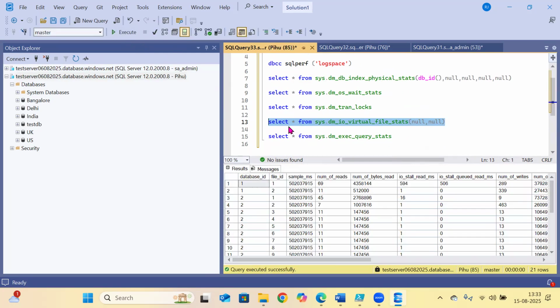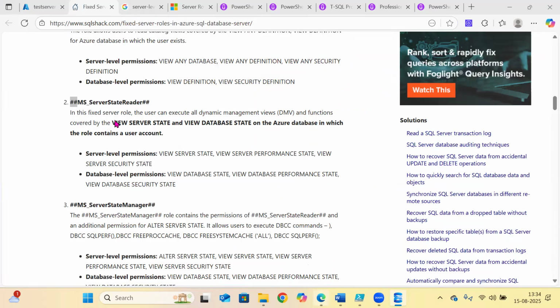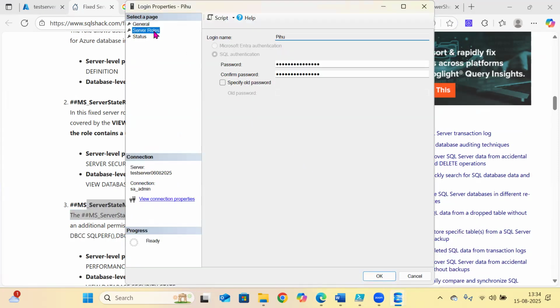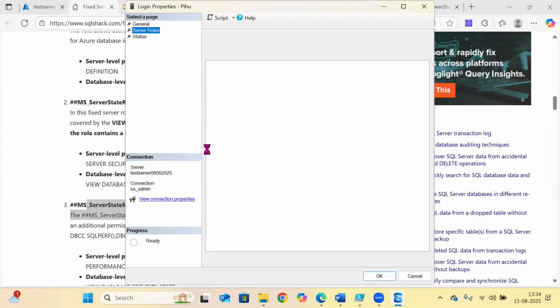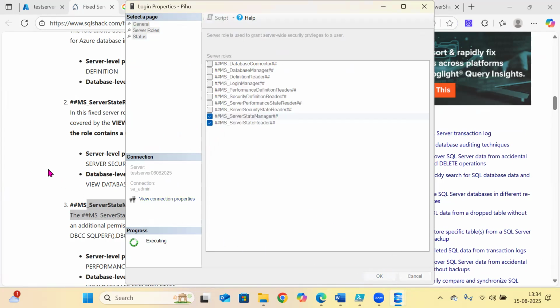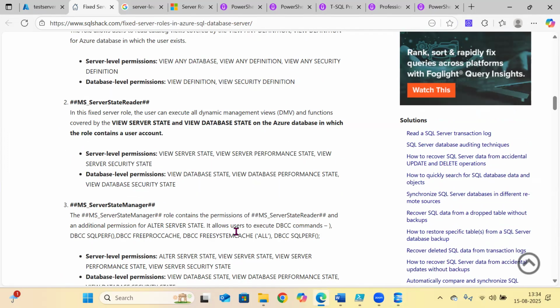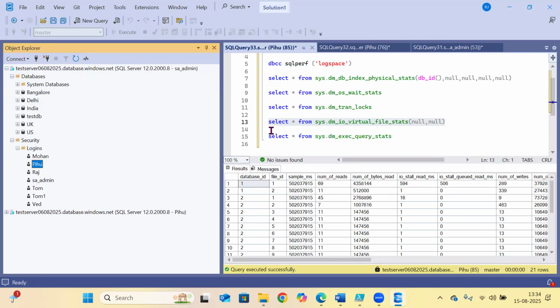He is able to run this code, and what I will do, I will grant one more permission to this PU. You can see one more permission is given here, MS Server State Manager. So I will grant that also. So what is MS Server State Manager? It is saying that he is able to run the DBCC command, right? DBCC SQL perf and all. So I've given both permissions here.